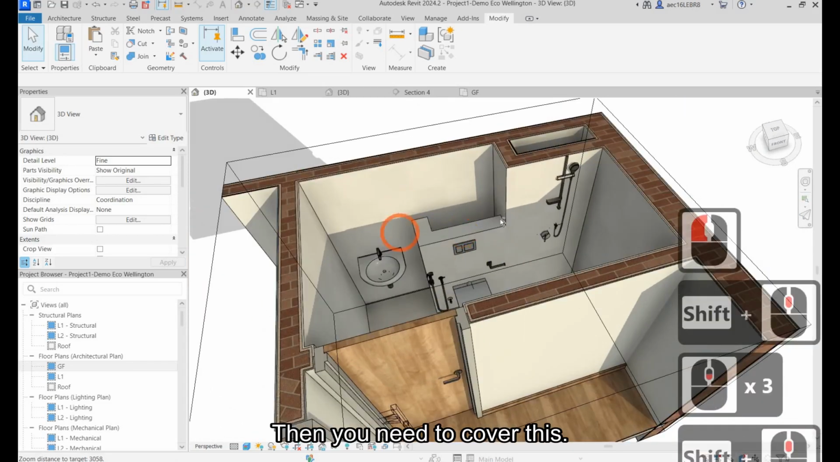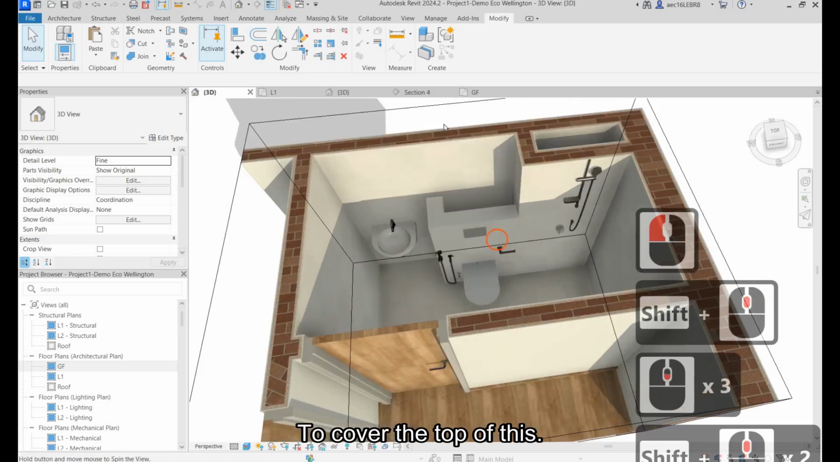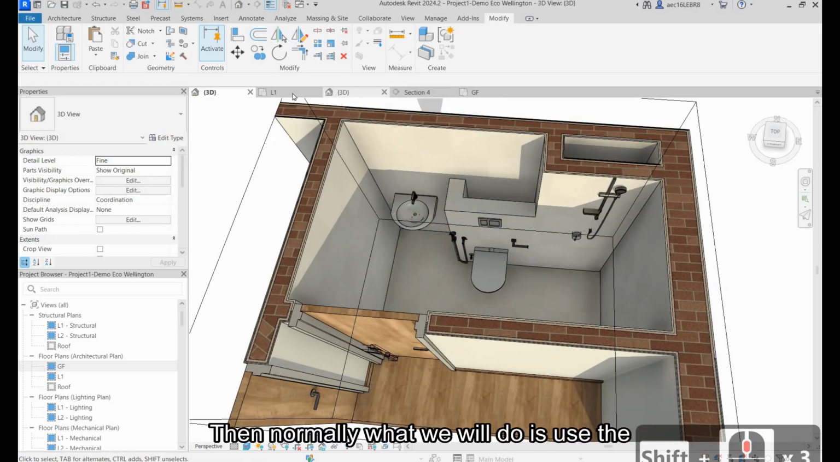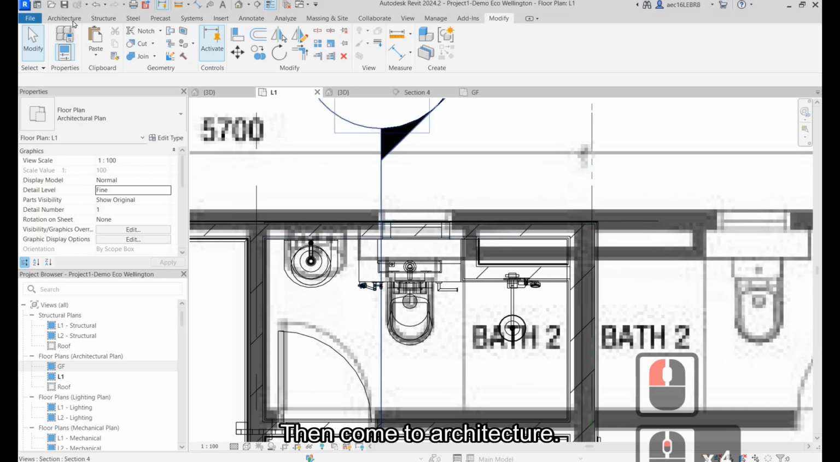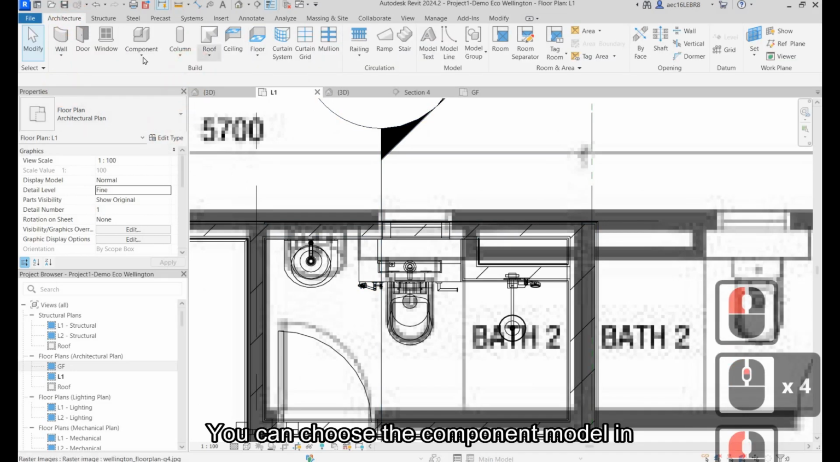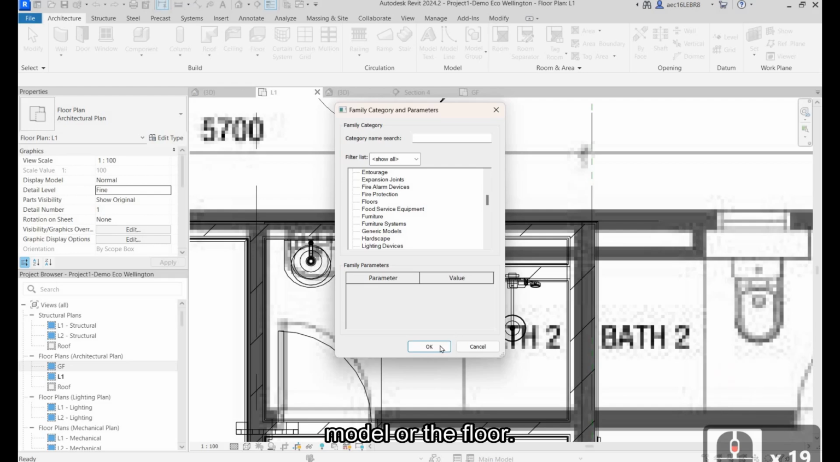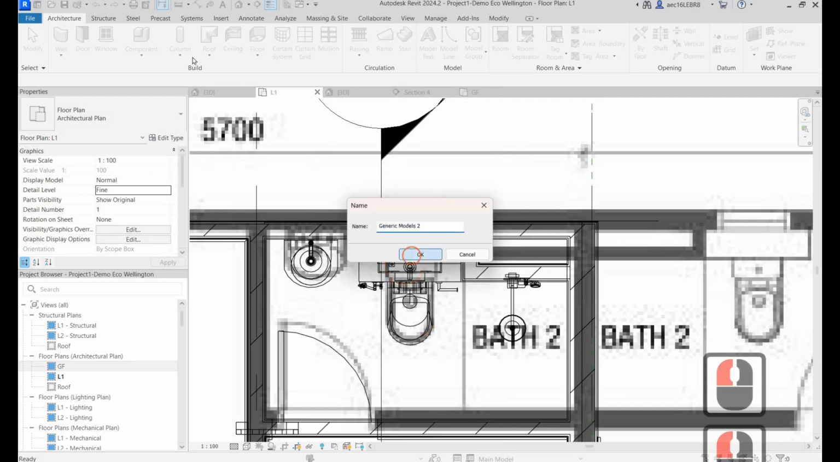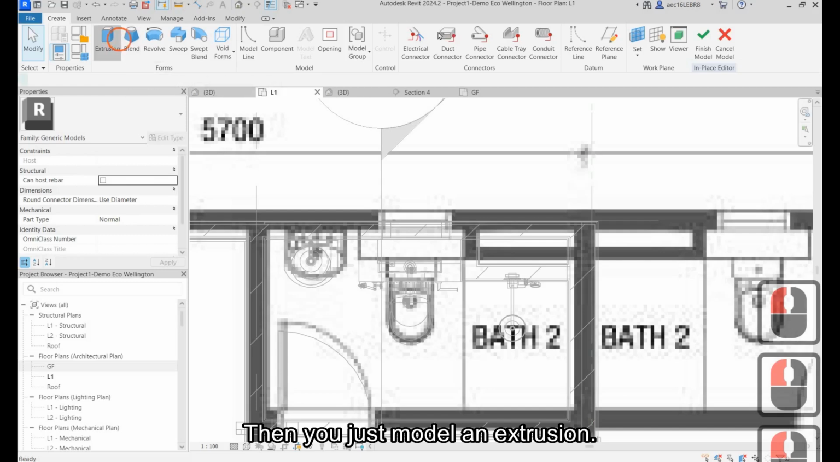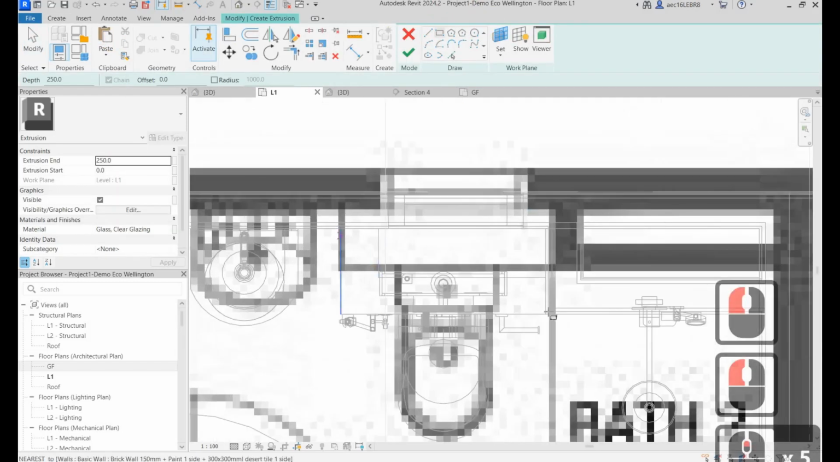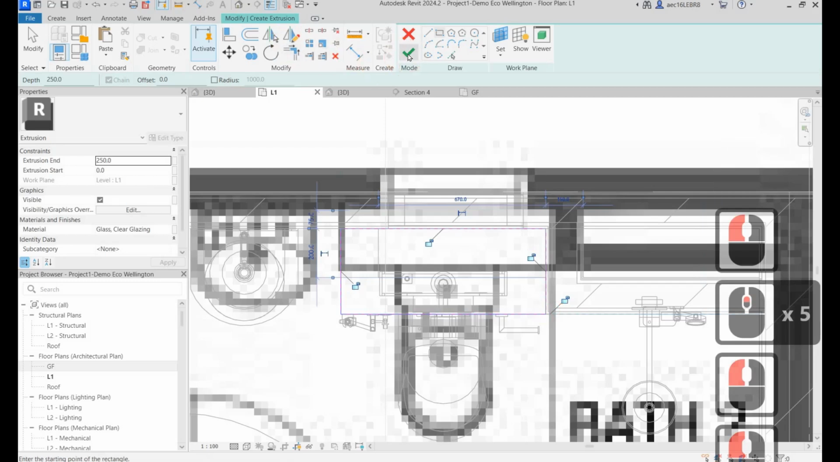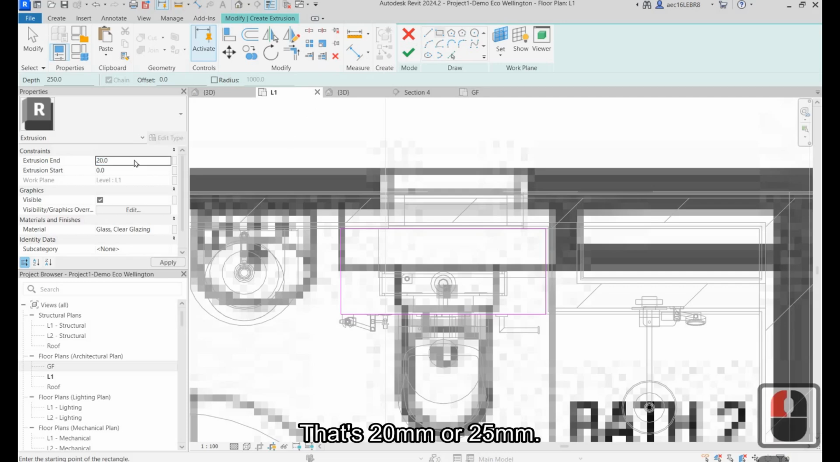Everything's done. Then you need to cover the top of this here. Then normally what we will do is use the model in place. Then come to architecture. You can choose the component, model in place. Then either you can select the generic model or the floor, it's also okay. Then you just model an extrusion cover over here. Okay, that's 20 mm or 25 mm will do.